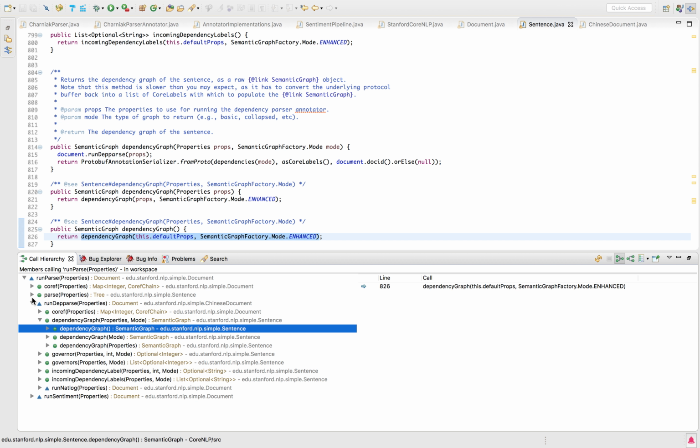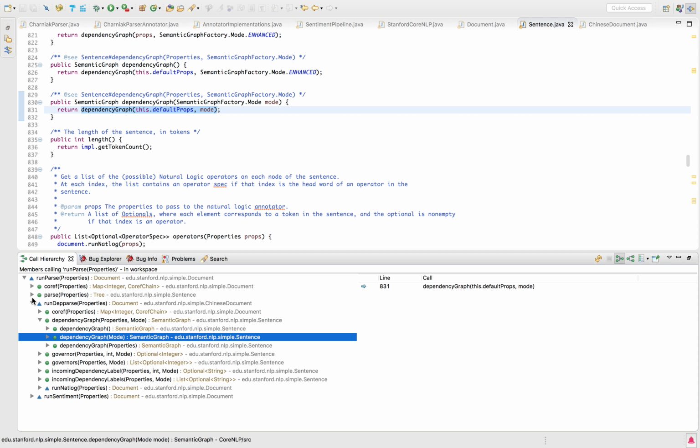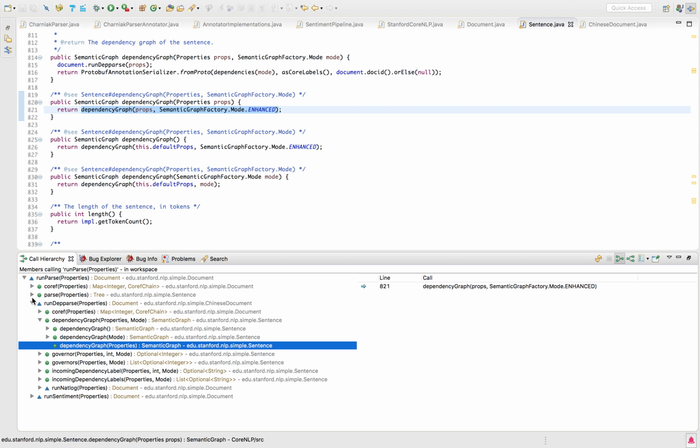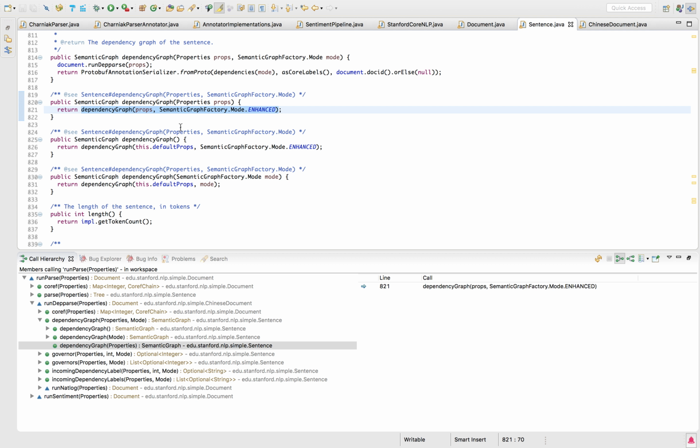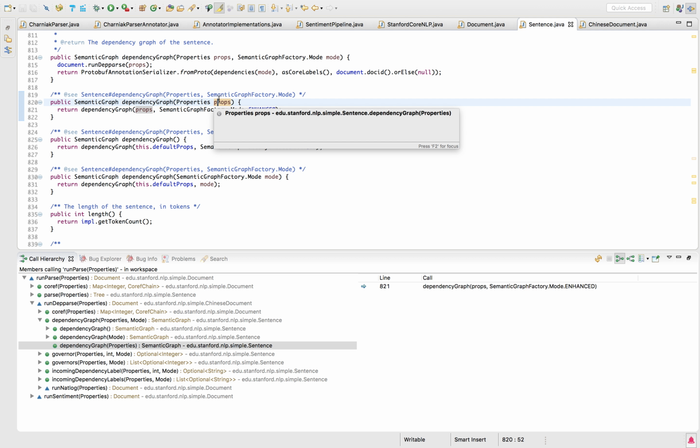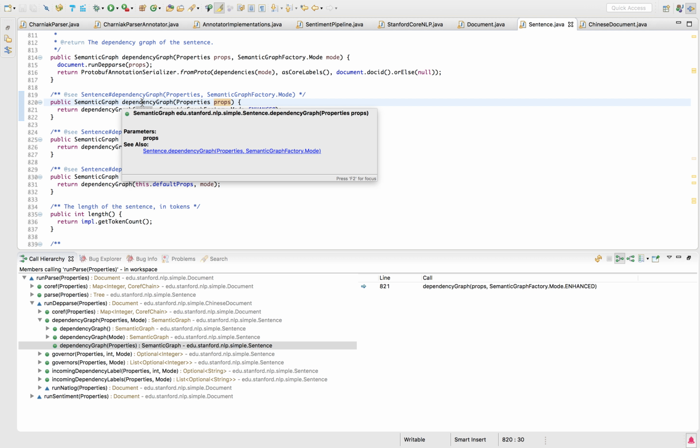Let's look into this dependency graph. Here default props is safe. Here default props is safe. The props is a parameter here. We will go deeper, but nobody uses this method. So again, even though this property is set using this graph dependency, there is no other place which uses this dependency graph method.